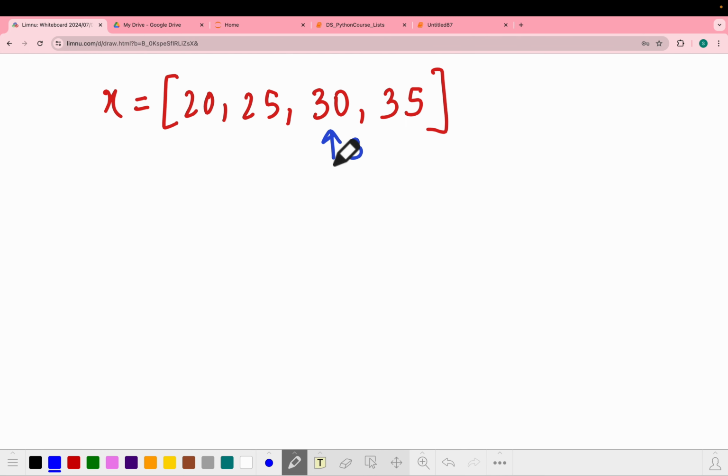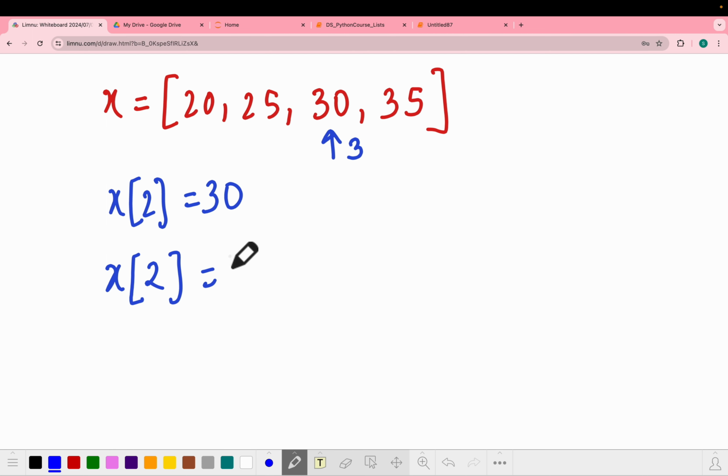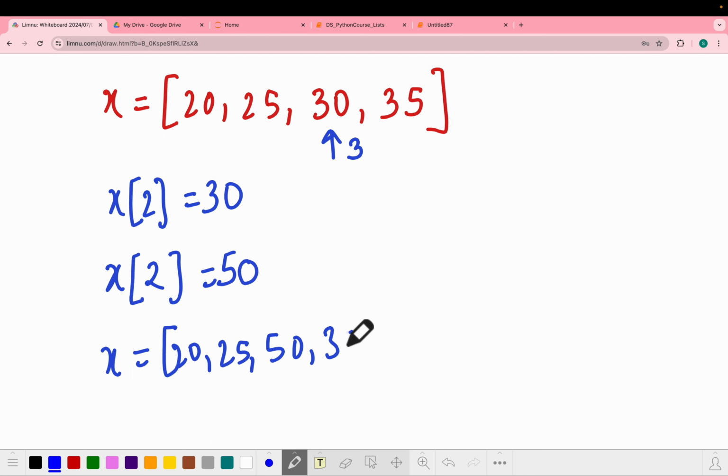Okay, it's pretty simple. We know that if we want to get the third element, we'll do x and pass 2, and it will give us 30. Similarly, if we just want to change it, we just need to do this: x of 2 is equal to, let's make this number 50. Once we make this number 50, the list will automatically get updated to x is equal to 20, 25, 50 and 35. So we see that 30 got changed to 50. This is called mutable.